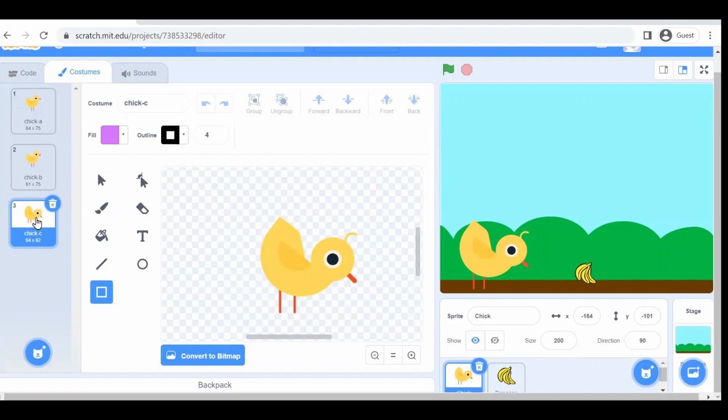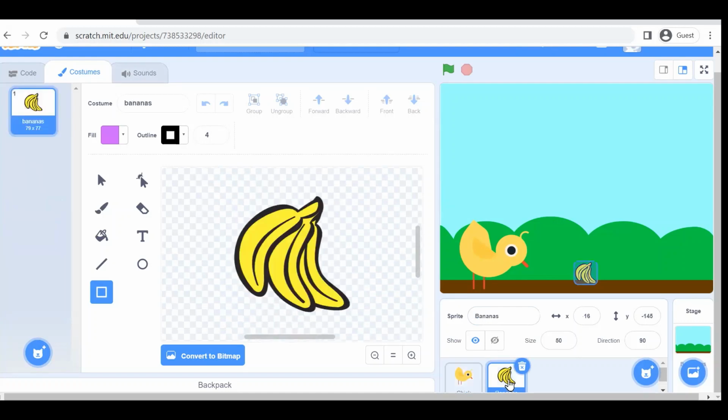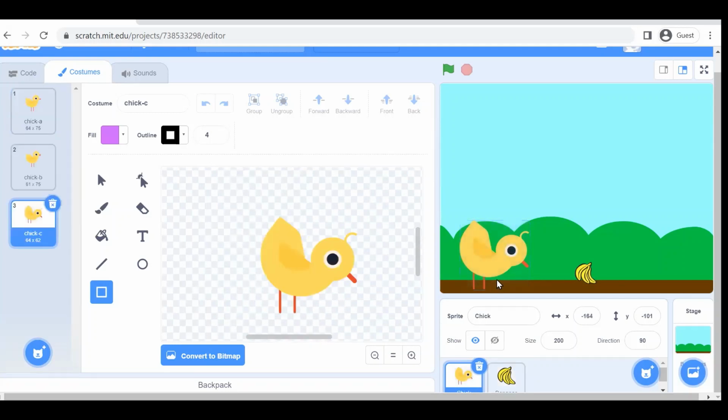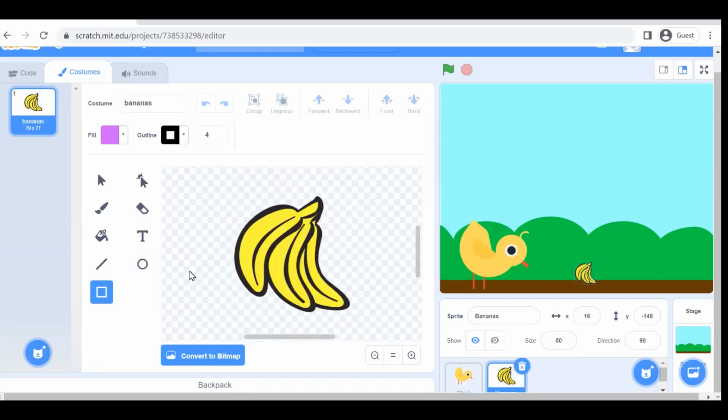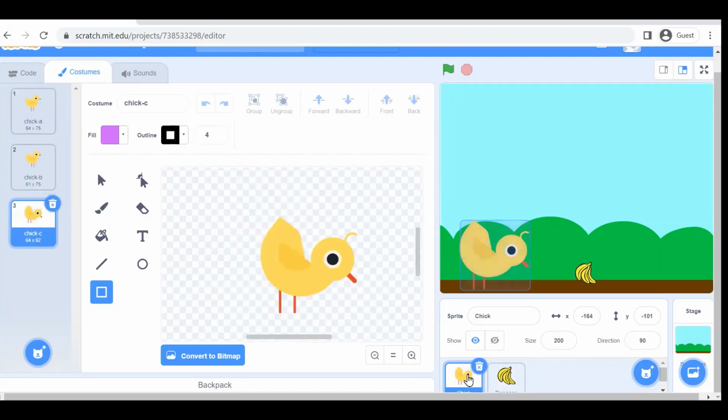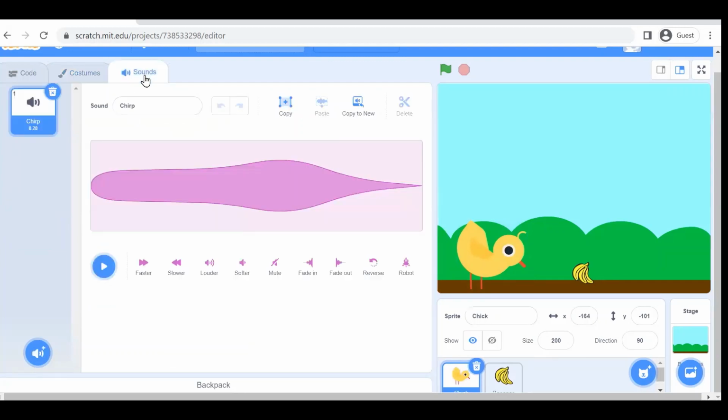These costumes or frames are very useful when we want to animate. Do you know how animation works? Animation works on frames as well. Similarly, here also we have multiple frames if we want to animate a sprite. So this is about costumes. You will have to select the particular sprite to see the costumes available. When I click on chick, I am seeing the 3 costumes for chick. When I click on banana, I am seeing the costumes available for banana. Okay, another, we have the sounds.